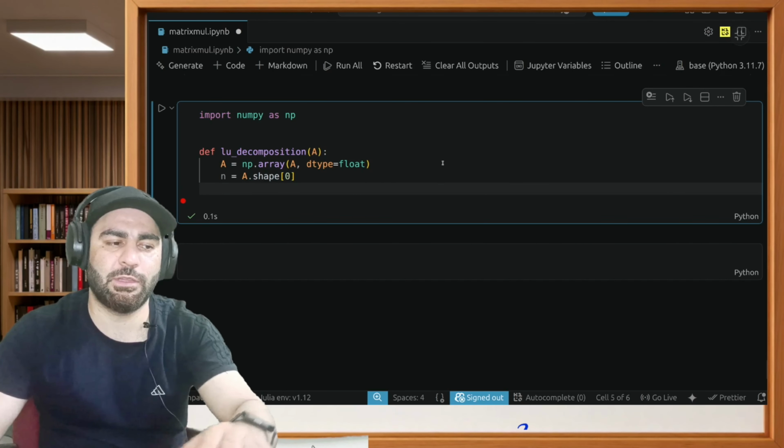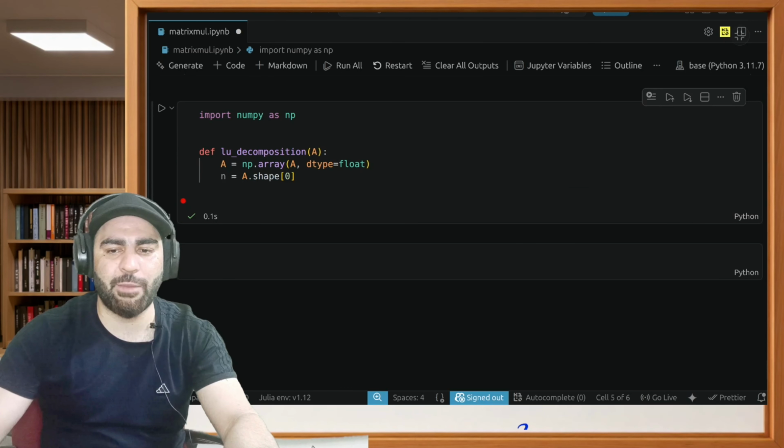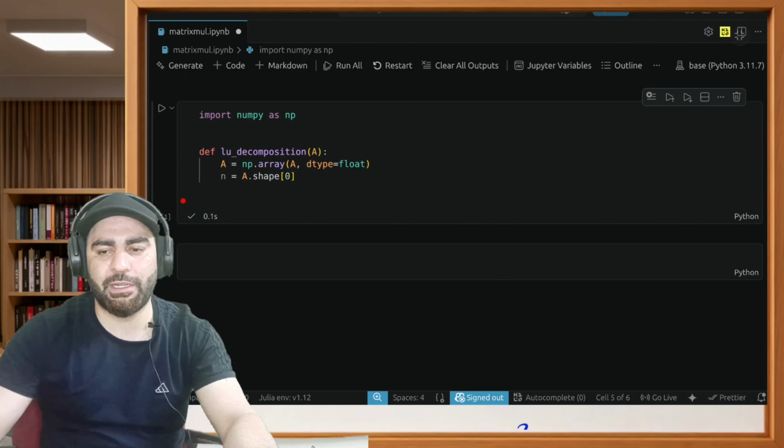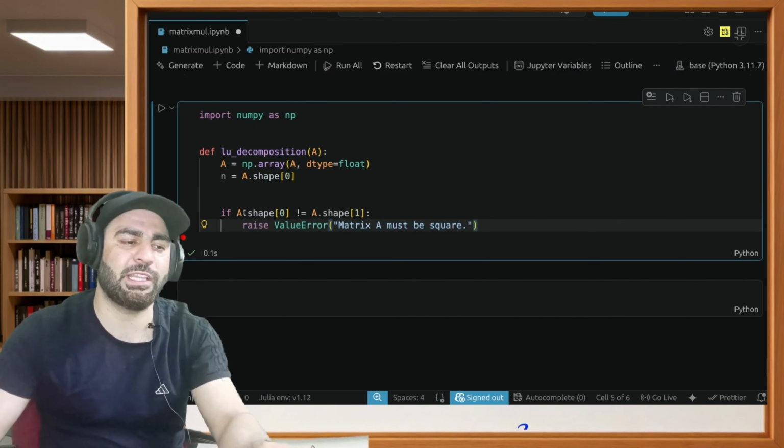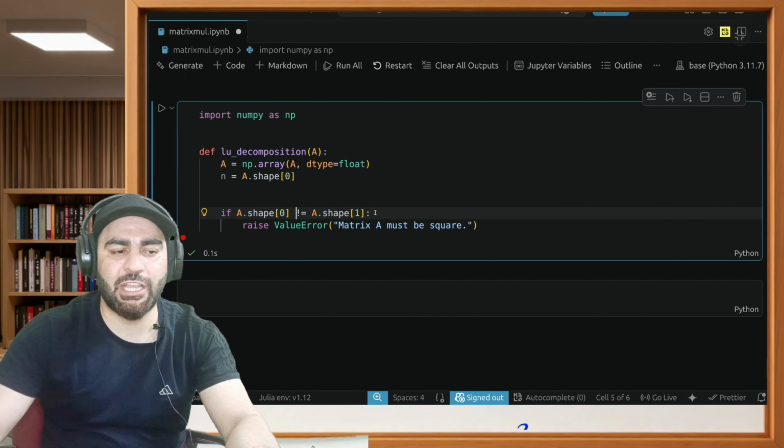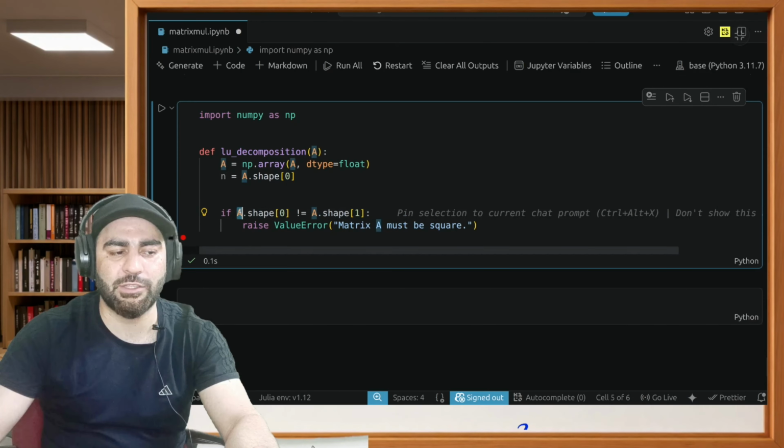So we have to solve for this. So n is equal to A dot shape. After that I'll say if this is not a square matrix, there is an error. So how do we do that in Python? We'll say if A dot shape, if the number of rows is not equal to the number of columns.